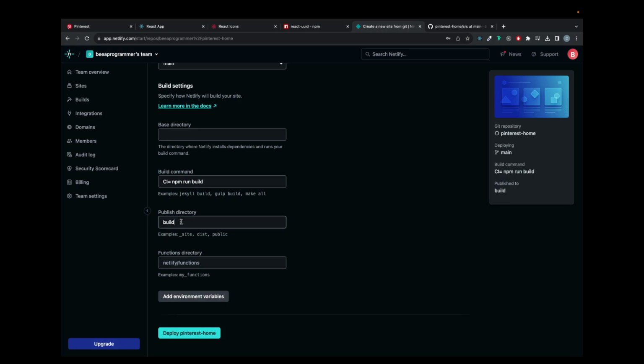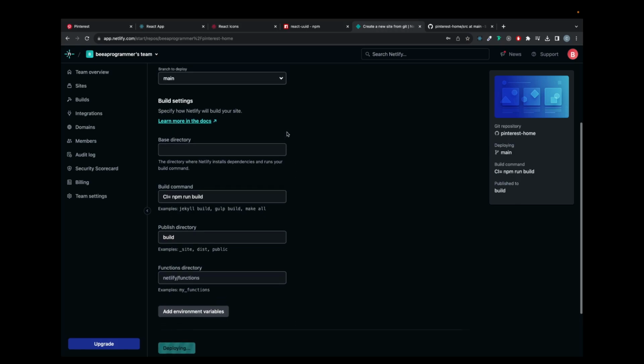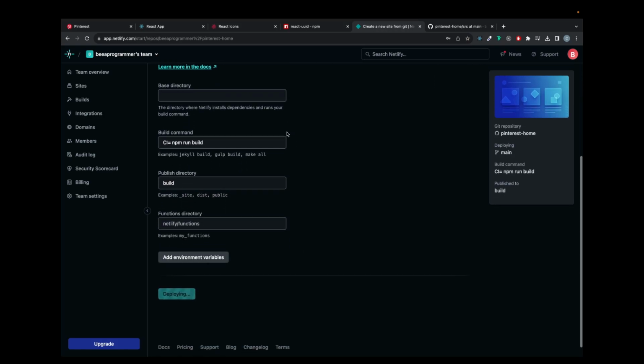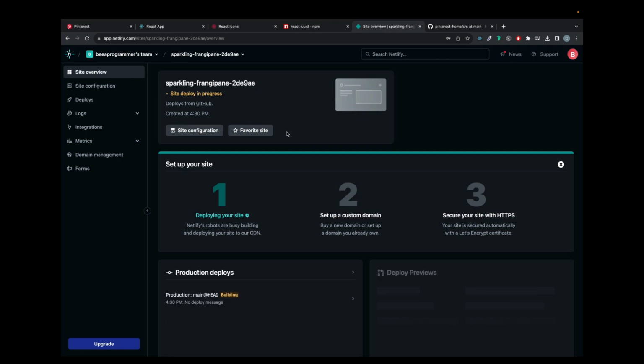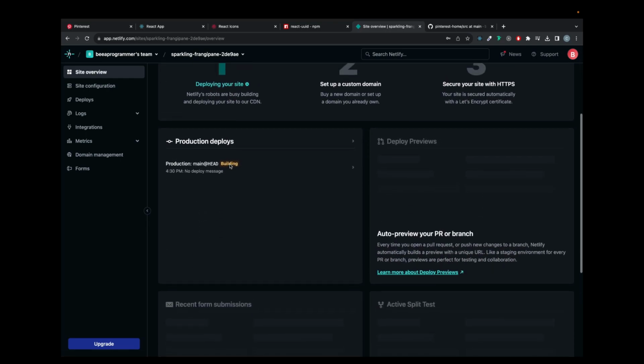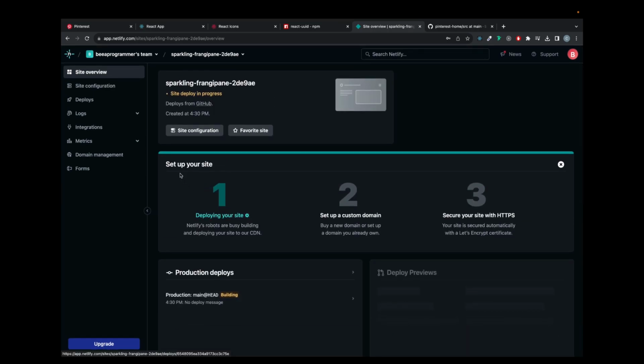So we're going to leave the build directory and publish directory the same. And we're just going to click on deploy Pinterest Home, or whatever you named yours. I'm going to give this a couple of seconds, or minutes, however long it takes. When it's done, we're going to have a URL that we can click to view our application.